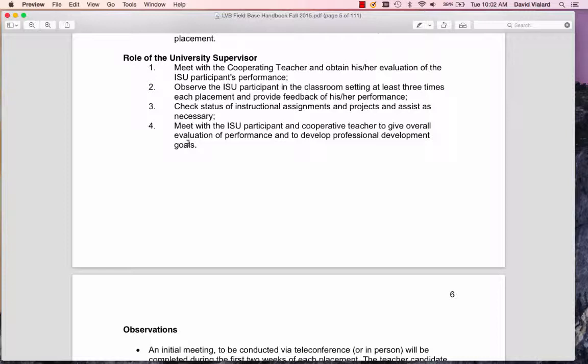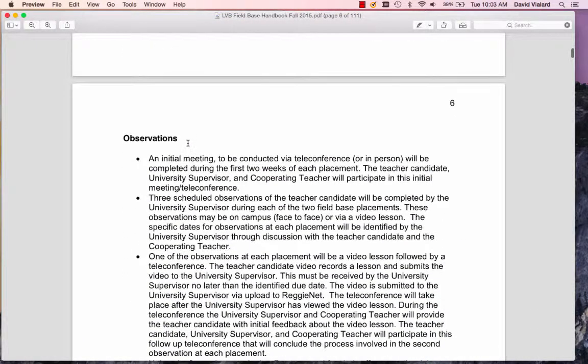Also, my responsibility is to check the status of instructional assignments and projects and assist as necessary, and then meet with the ISU participant and cooperating teacher to give overall evaluation of performance and develop professional development goals.